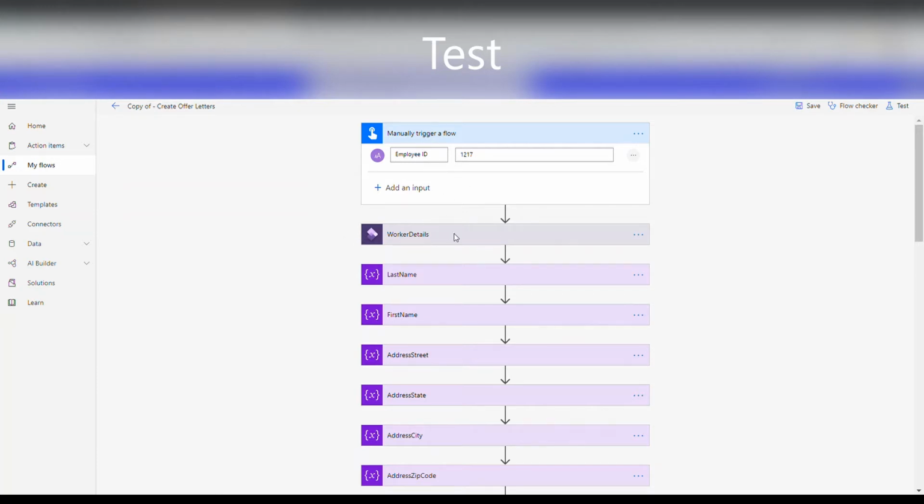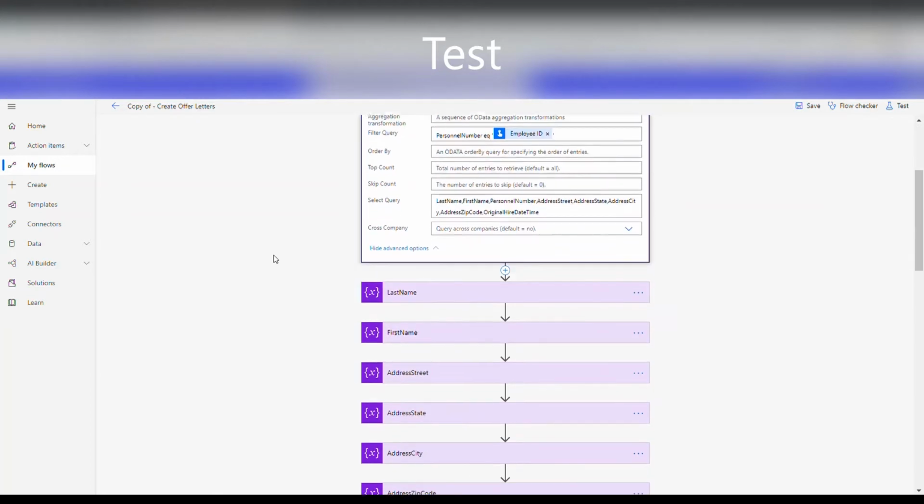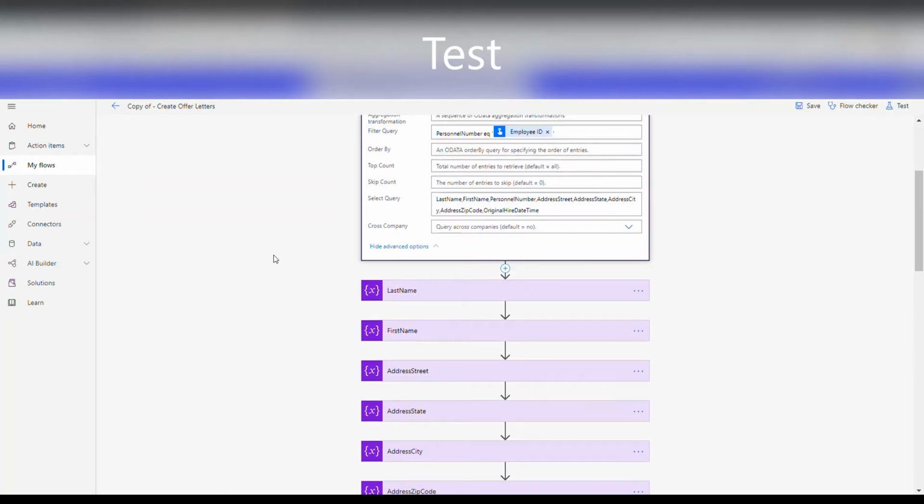Then using that employee ID, I am going to get the data from Dynamics 365. I'm going to use the worker entity. I'm going to pass the employee ID to the personal number by using the filter query. And then by using the select query, I'm going to select the fields that I'm going to need for my offer letter, such as last name, first name, address, and so forth.